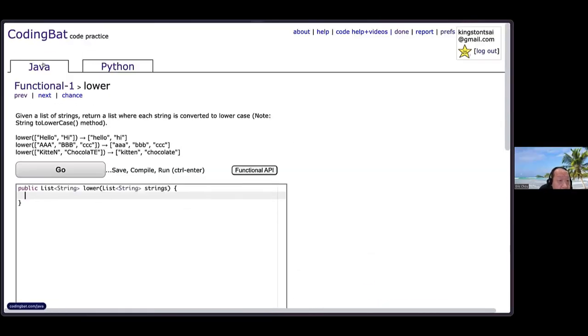Okay. One more problem. That one's easy. So you finished your mapping. Okay, good job. This function is extremely easy.